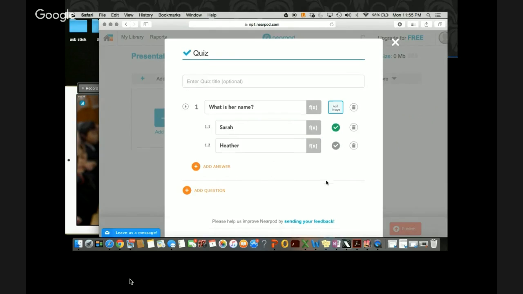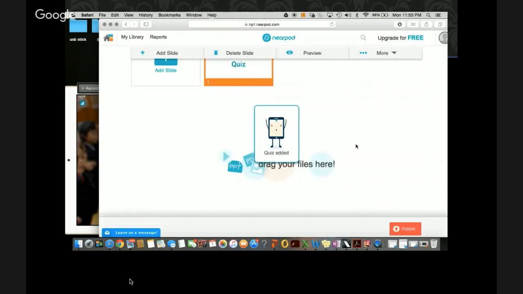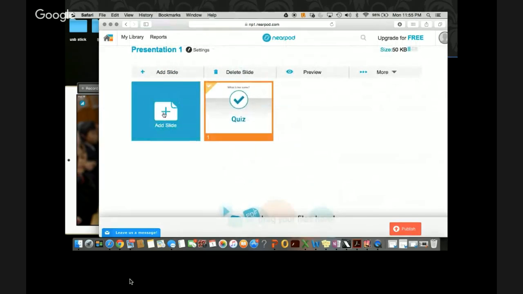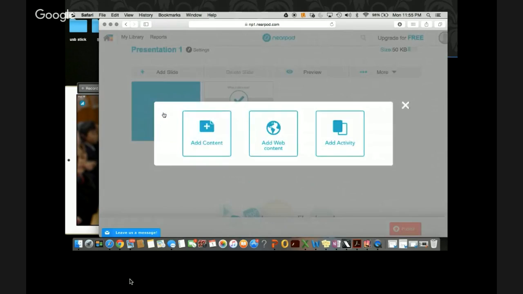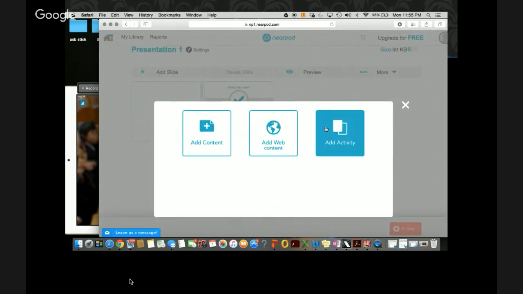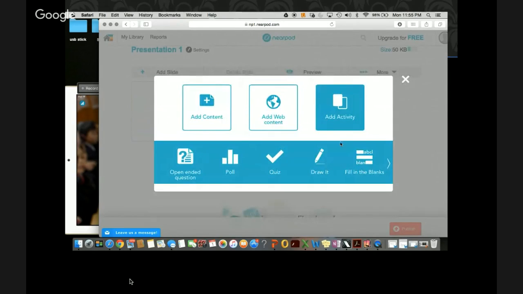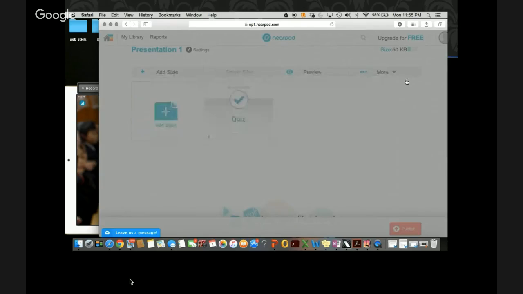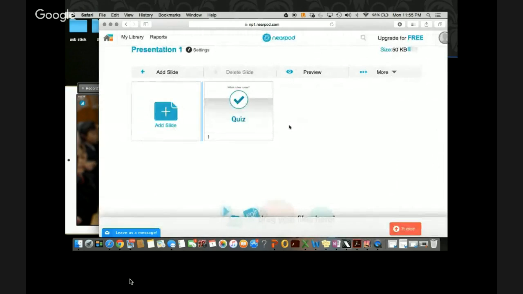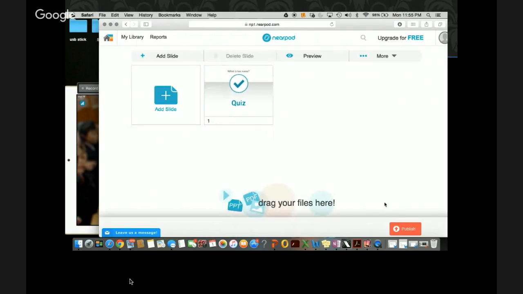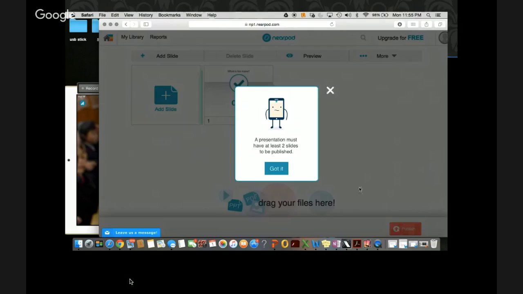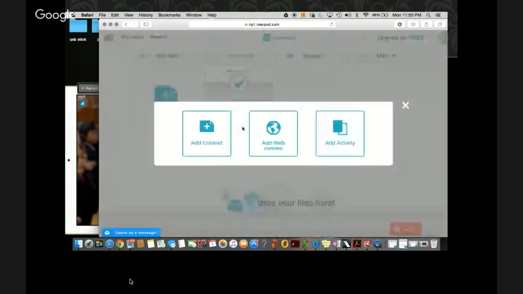So once you go ahead and do that, you would just simply say save, and it's going to generate that question onto a slide. So you would go ahead and go back to add a slide, and whether it's content or adding in another activity, you would go ahead and continue building the different types of responses, questions and responses that you want from your students. Once you were happy with all of that, you would come down here to where it says publish, and it would go ahead and, oh, there has to be at least 2 slides, so we'll just add one more in there really quickly.